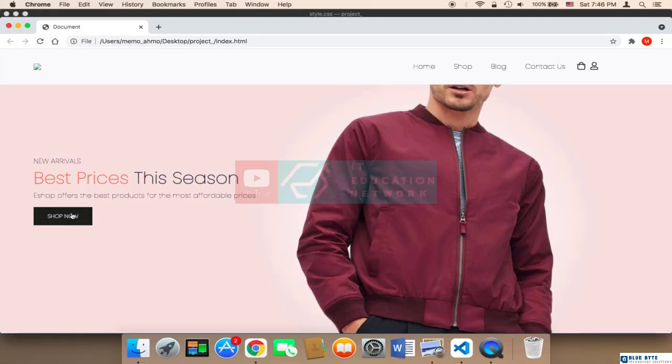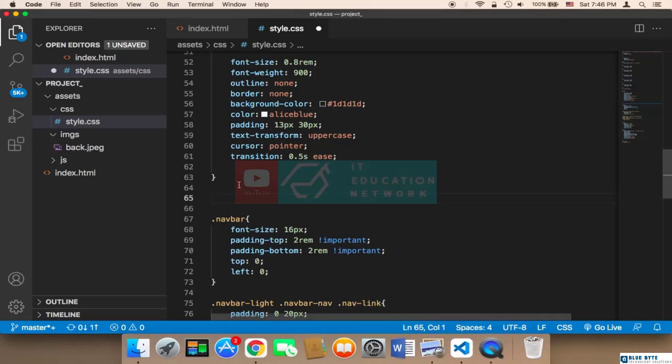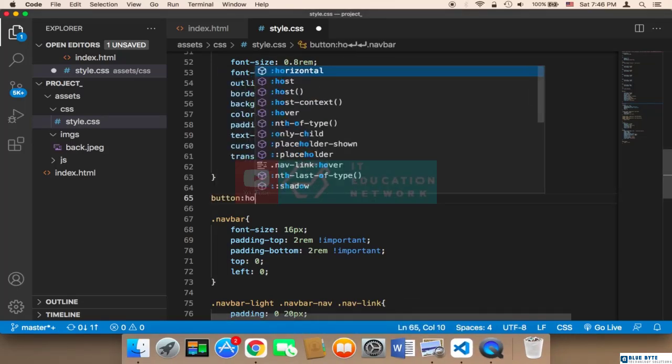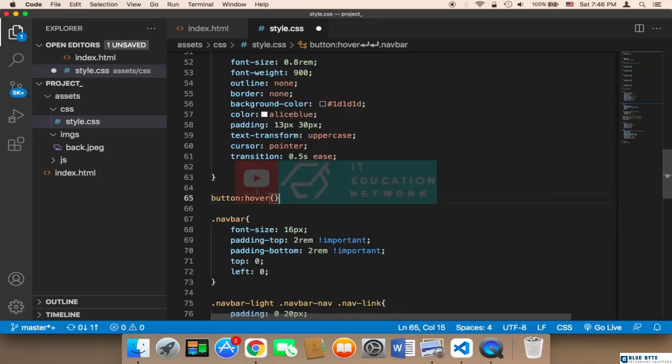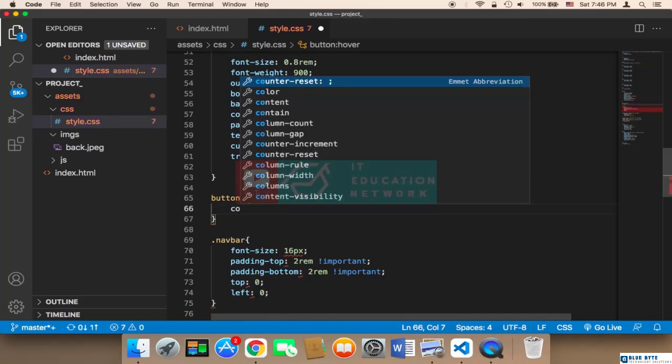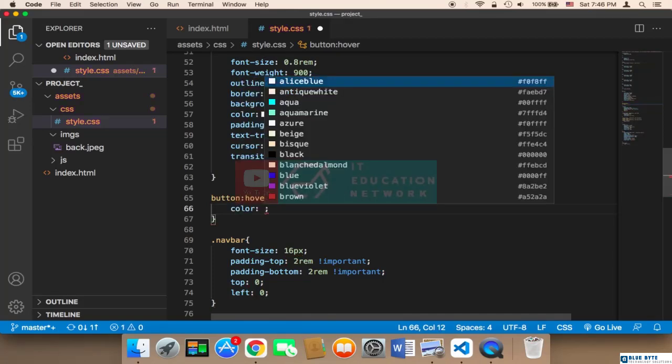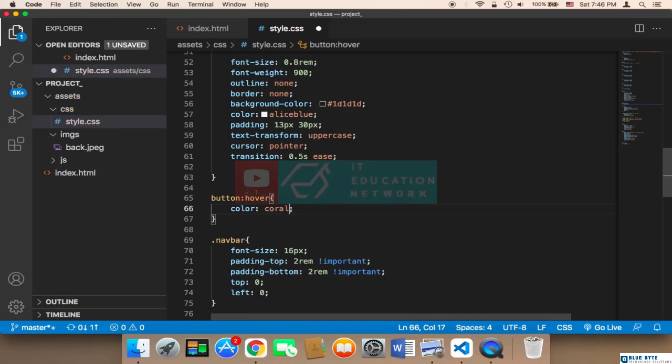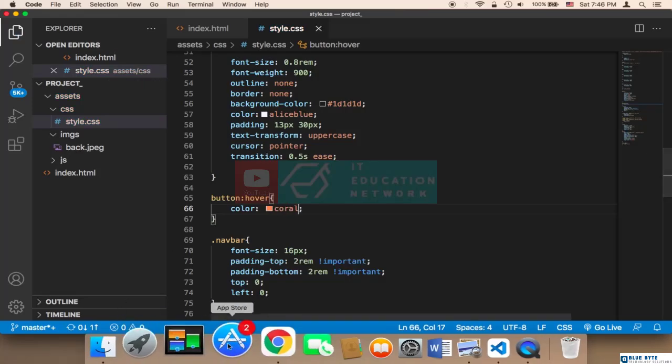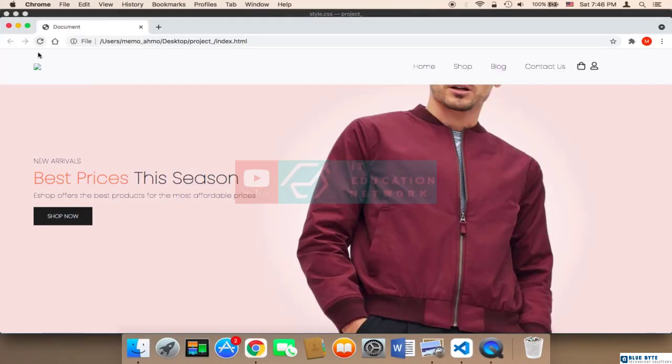However, I'm going to add a hover effect to the button. So I'm going to say here button, and then I'm going to say hover. So if I hover over the button, I want to change its color. I want the color to go orange. I'm going to say coral. Now if I refresh, as you can see, the color will be orange.